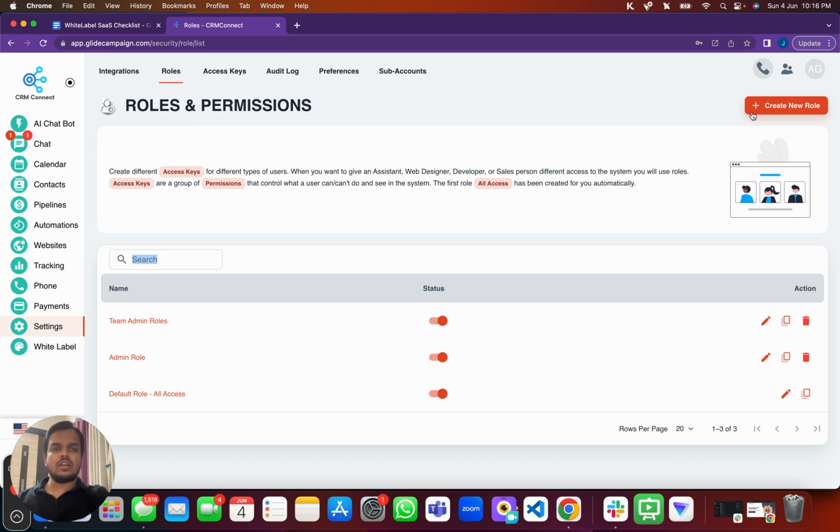First of all, to get to this page, you have to go to your settings tab, which is over here, and then click on the roles tab over here, right? And this is where you can see I've already created 3 roles. Number 1 is the default role, which gives you all the permissions. Probably you don't want to give this to all your team members. So we have got another one, which is the admin role and the team admin role.